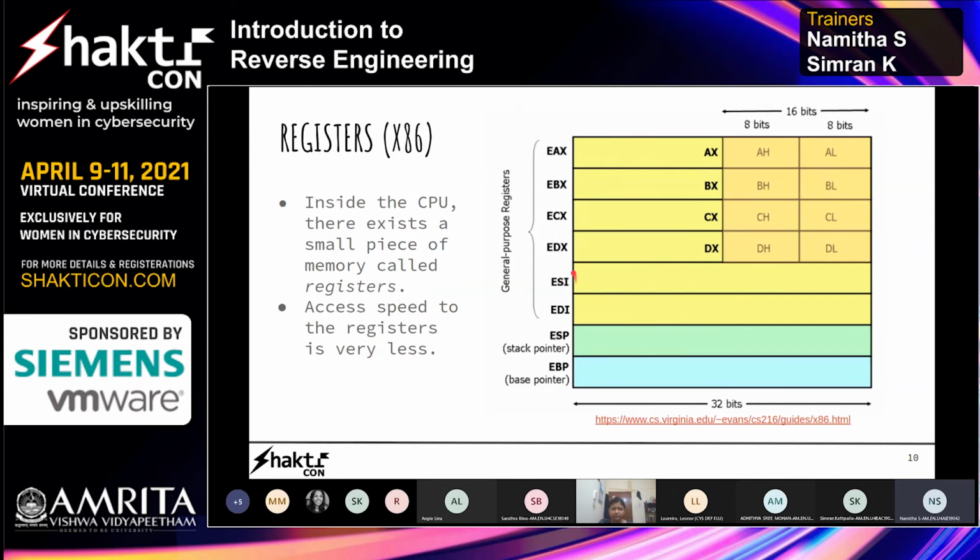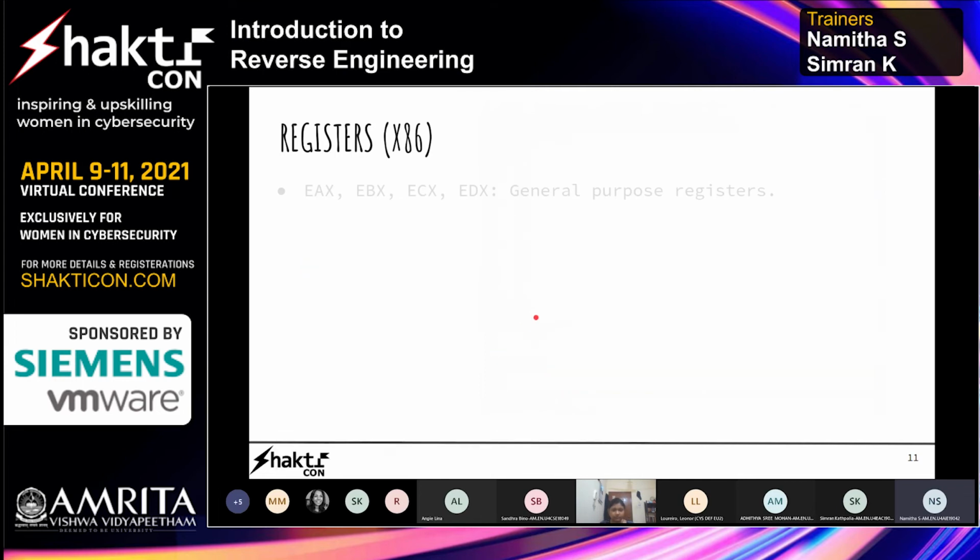The next is ESI and EDI. ESI and EDI are also general purpose registers that are often used as pointers, and they are called the source index and the destination index. Next comes the stack pointer and the base pointer, that are ESP and EBP. Now let's go into detail on these registers.